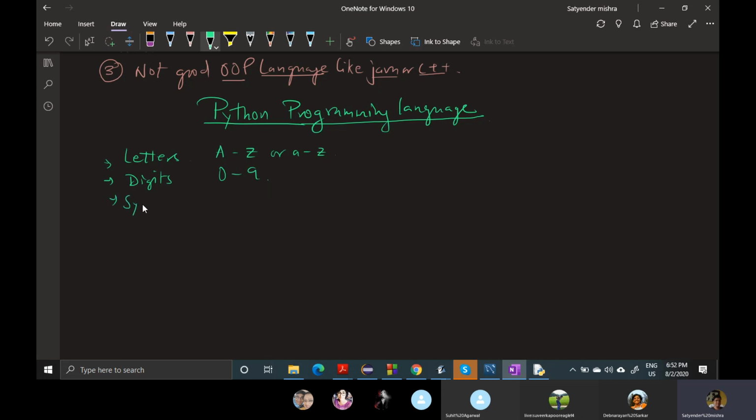Special symbols, like space, plus, minus, multiplication, divide, power, slash, brackets, square brackets, curly braces, equal to, not equal to, double equal to, less than, greater than. If I've given comma, it will be better.